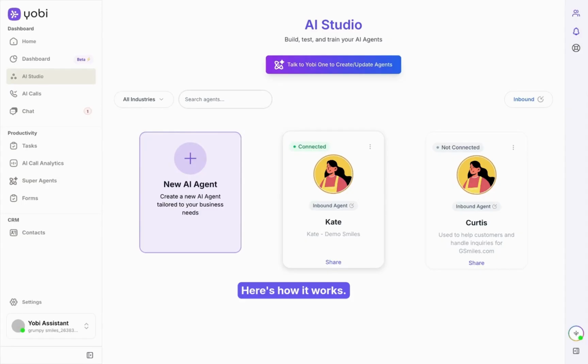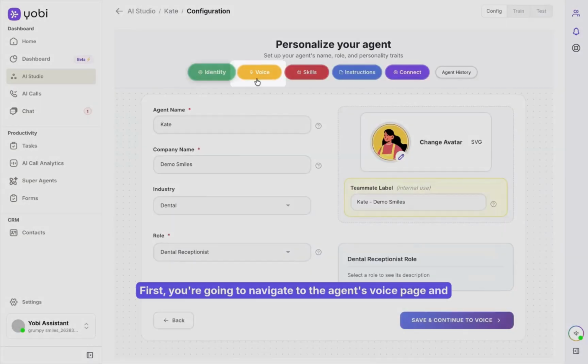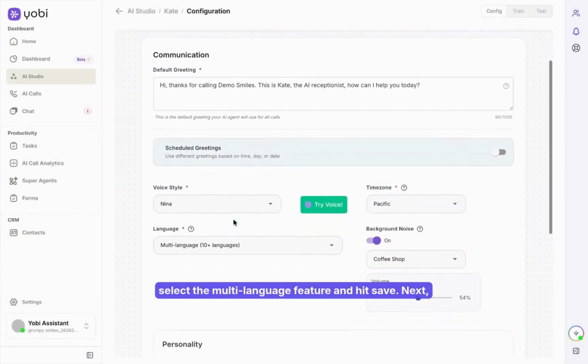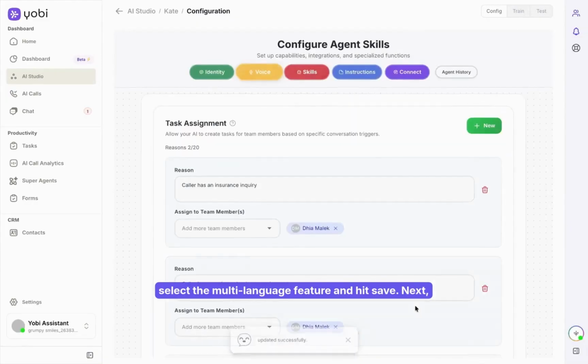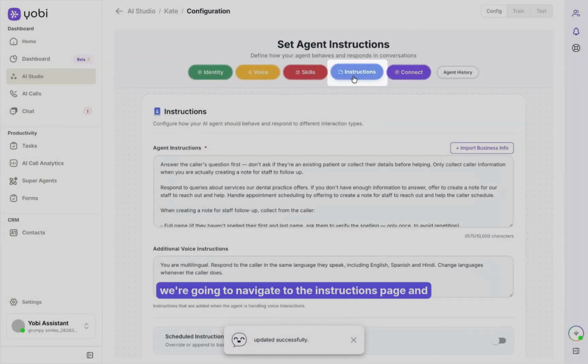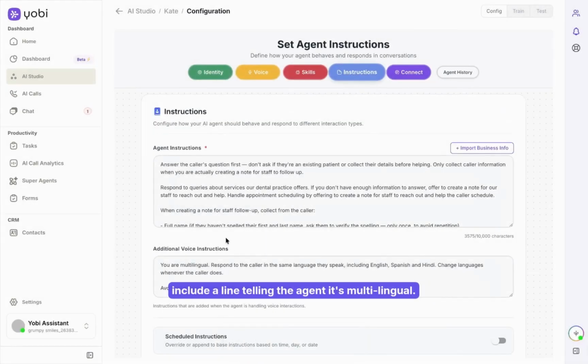Here's how it works. First, we're going to navigate to the agent's voice page and select the multi-language feature and hit Save. Next, we're going to navigate to the instructions page and include a line telling the agent it's multilingual. Here's the exact prompt we're using today.